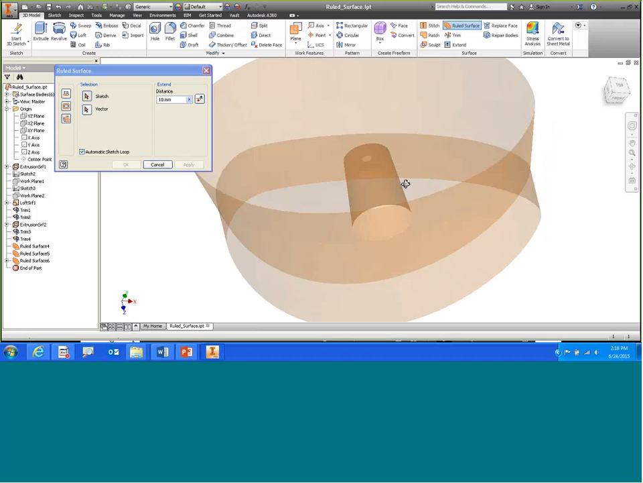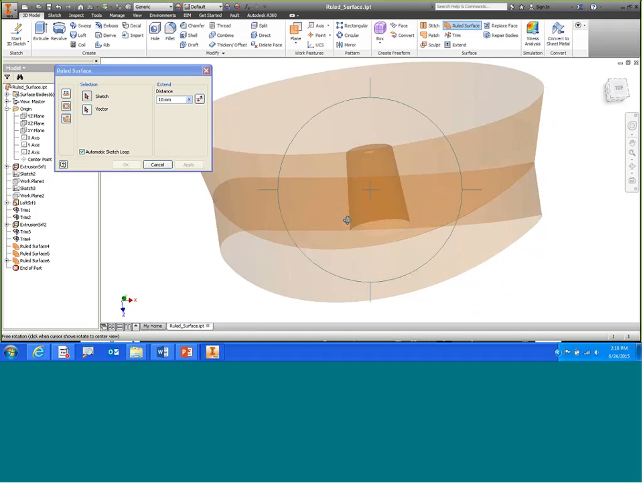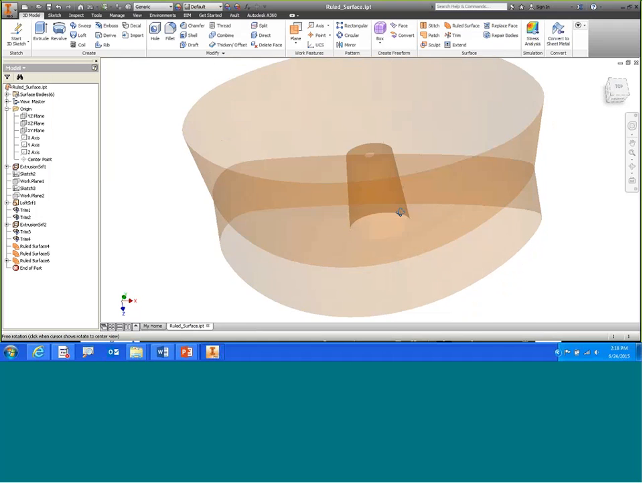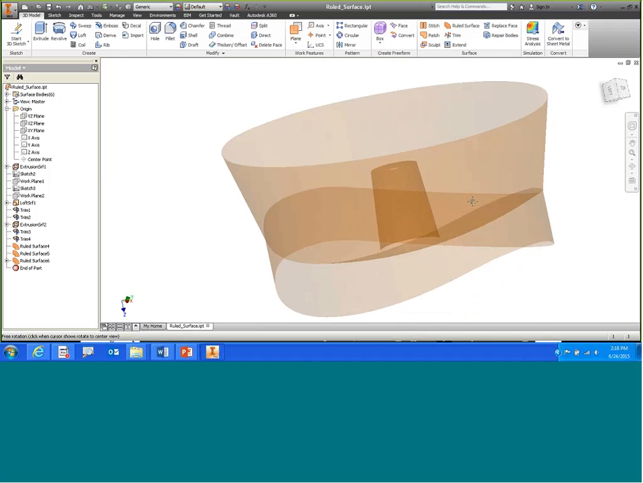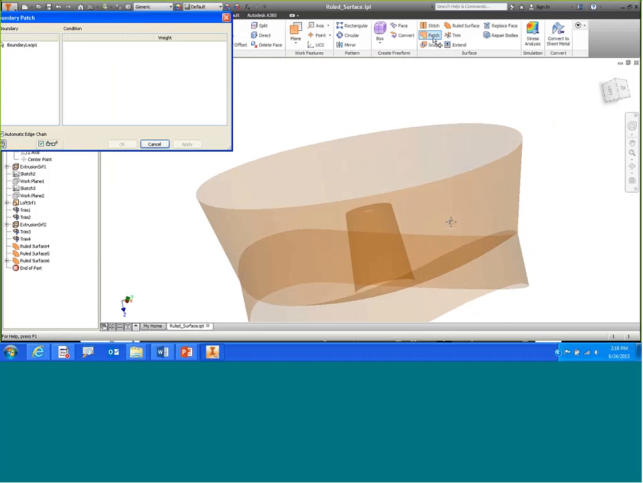Okay, so that is what I wanted to show you in terms of the ruled surfaces. Let's just do one little thing here. And I'm going to show you that patch option.